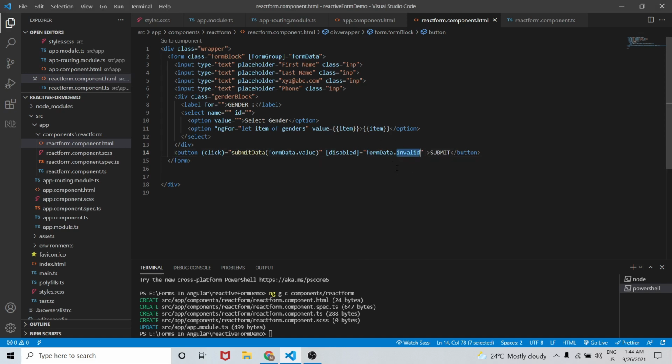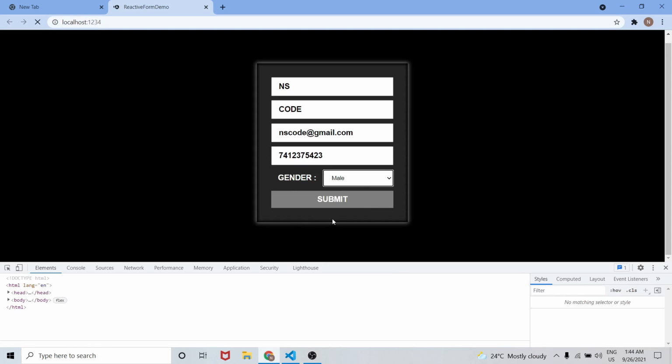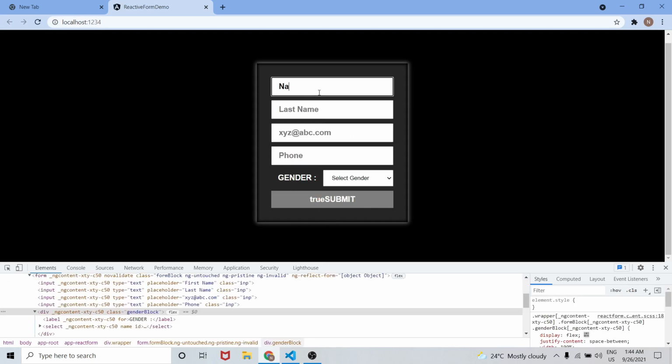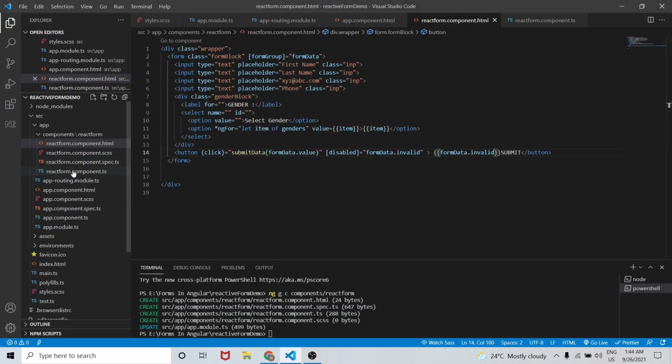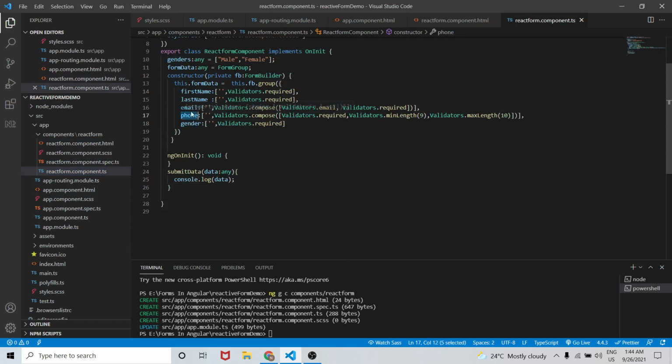So I'll simply write here formData not invalid, we will check invalid. Okay, now let's check what value comes here. Initially it is true, which means the form is invalid. So we will write NS, then code, then shaha@gmail.com, and email. As you can see, the form is still invalid. Let me check why it is happening. We have added gender, this is happening because we have not added the form control here.